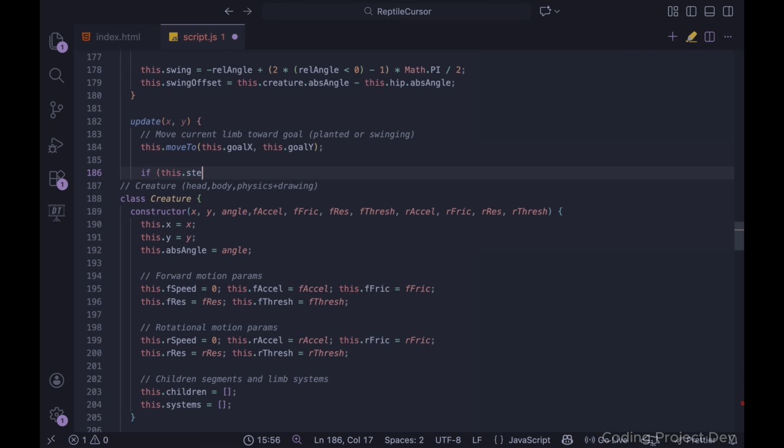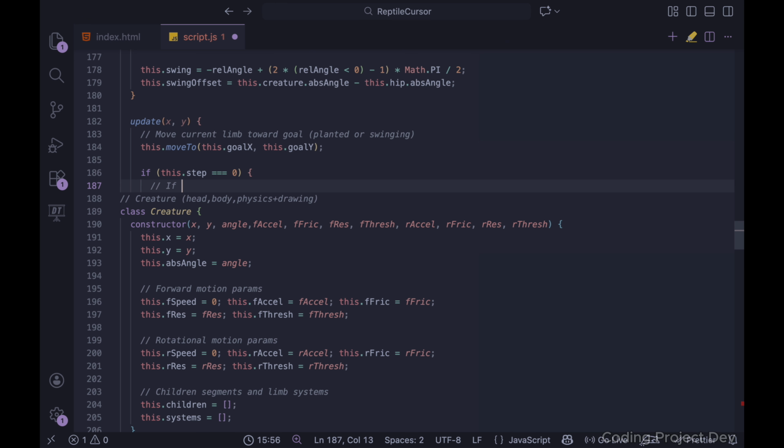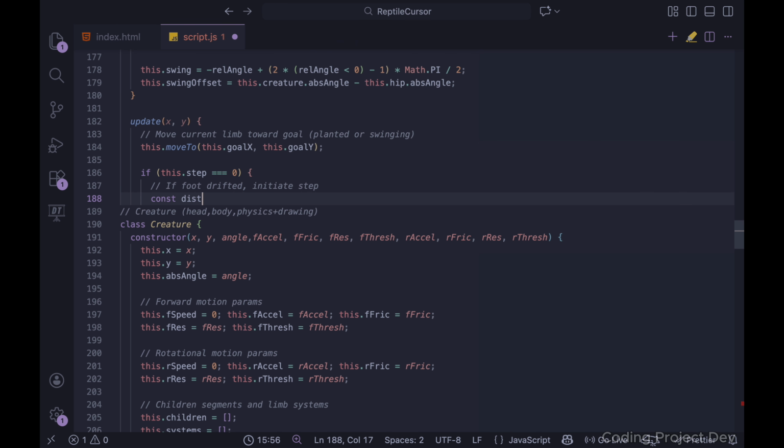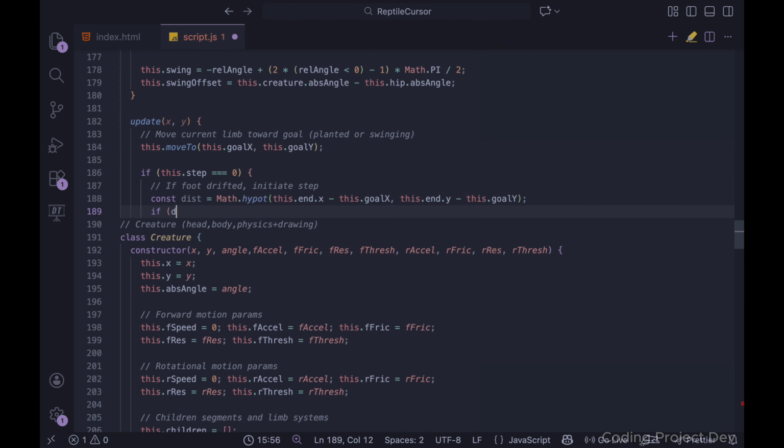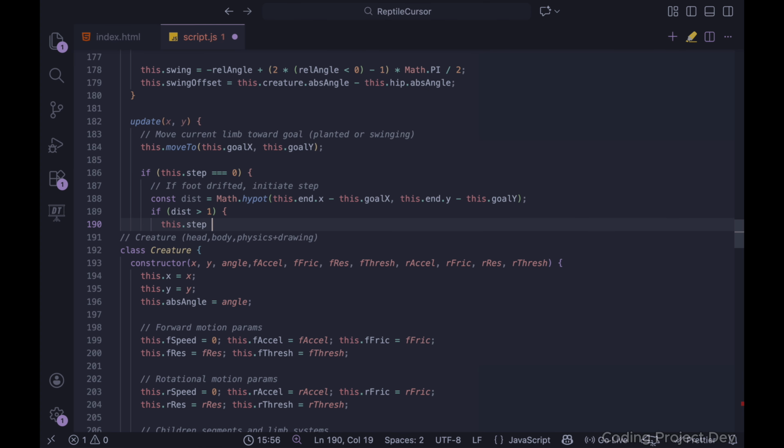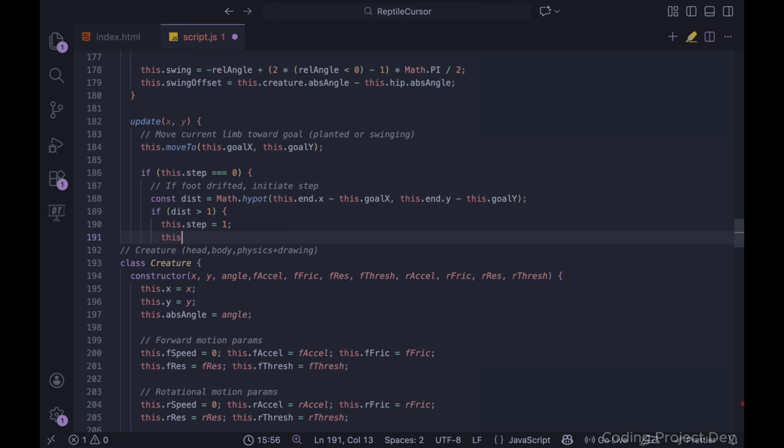If this.step equals 0, then for the initiate step, const dist equals Math.hypot for x and y, and if this is greater than 1, step 1 is called if x, and yeah, we'll do for both x and y.